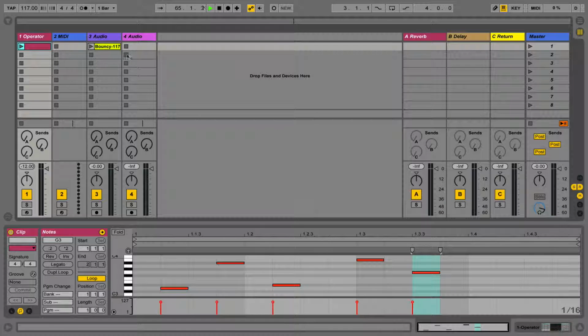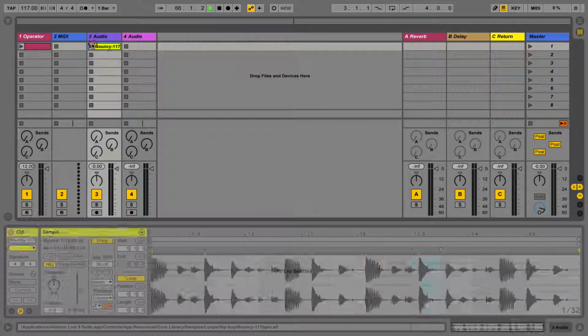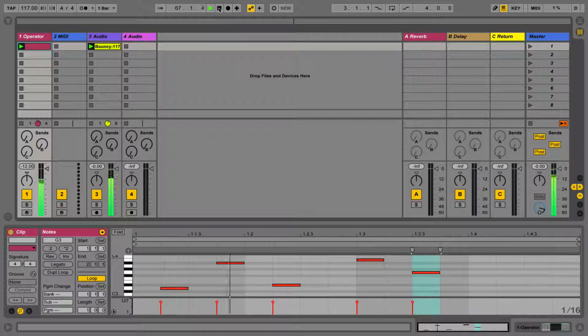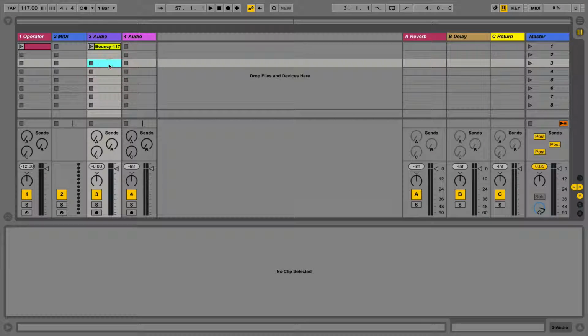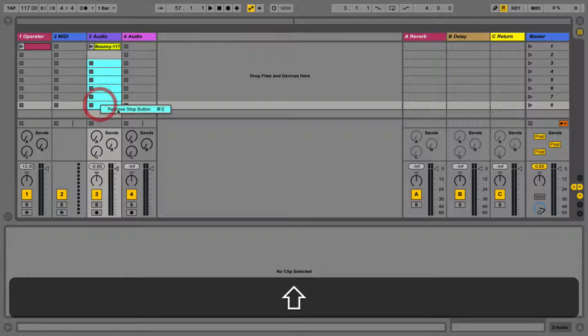I'll now hit stop on the main transport control, and you can see that although playback has stopped, the clips are still selected as playing. This means if I press play again using the main transport control, the clips will continue to play. I can stop individual tracks from playing by pressing the track stop button, or any of the clip stop buttons below. If I right click, I can remove stop buttons from clip slots altogether. This is extremely useful when arranging in a live situation using scenes.